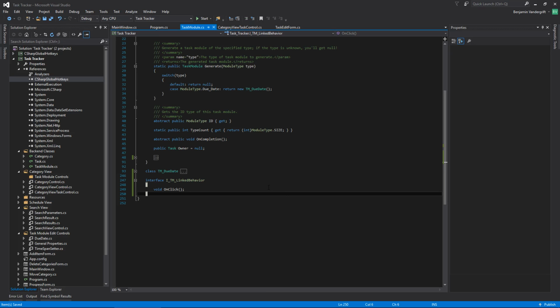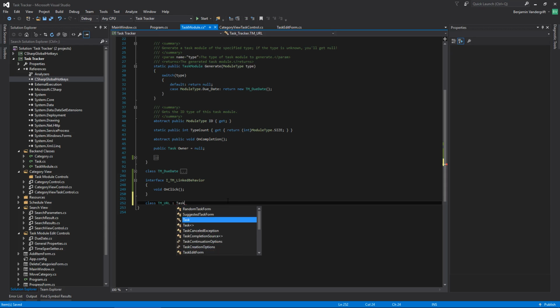So sort of the goal here is I want to be able to add a few things. So let's just go ahead and make a new class. And we're going to call this TM URL. And we're going to make this a task module, not a time module. And then an ITM linked behavior.